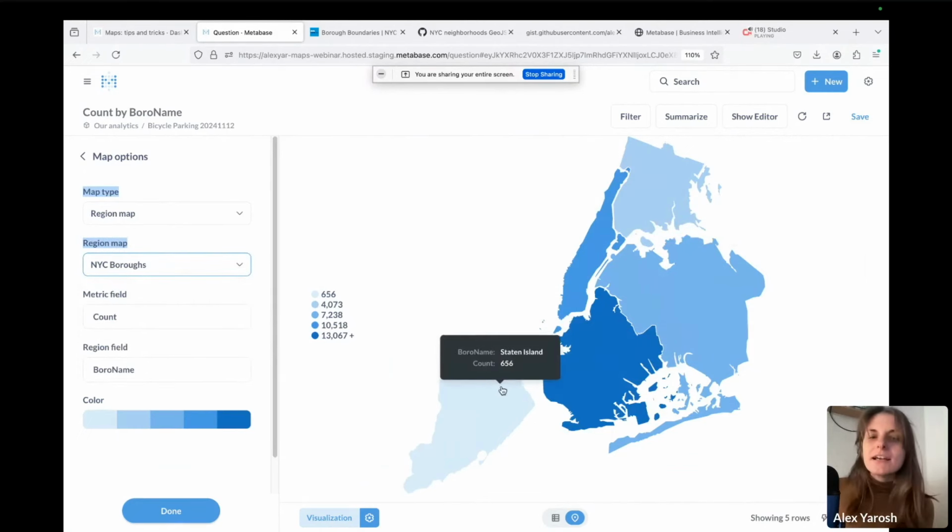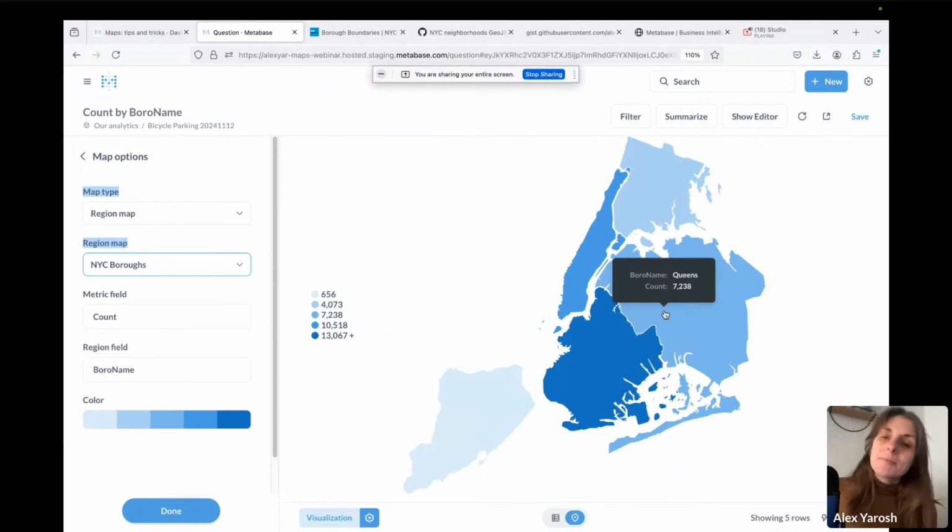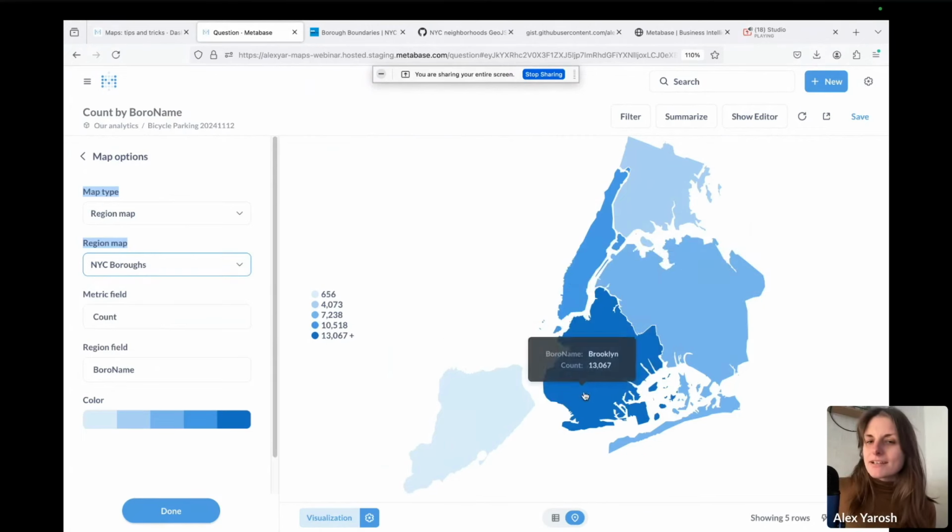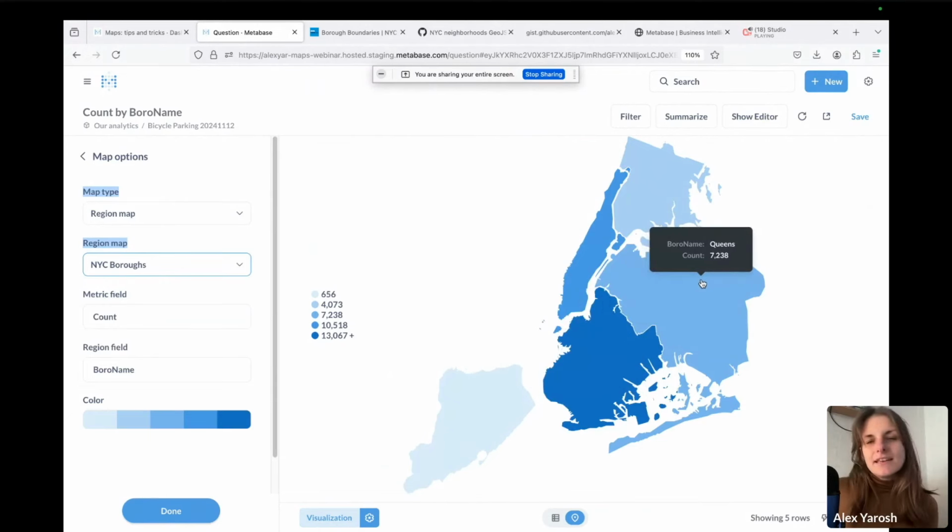This is actually interesting data because you see Brooklyn is actually much darker than, for example, Queens, but they have about the same amount of population. So this is interesting, right? That we have a lot more bicycle parking in Brooklyn than in Queens, even though the same amount of people live in both boroughs. So this is already pretty cool.